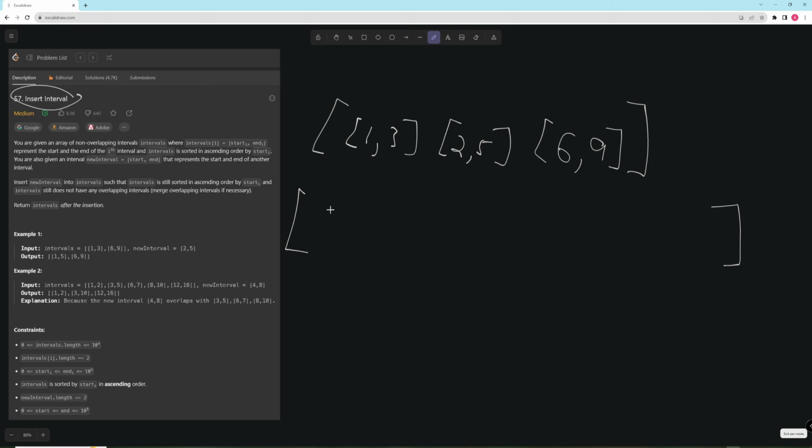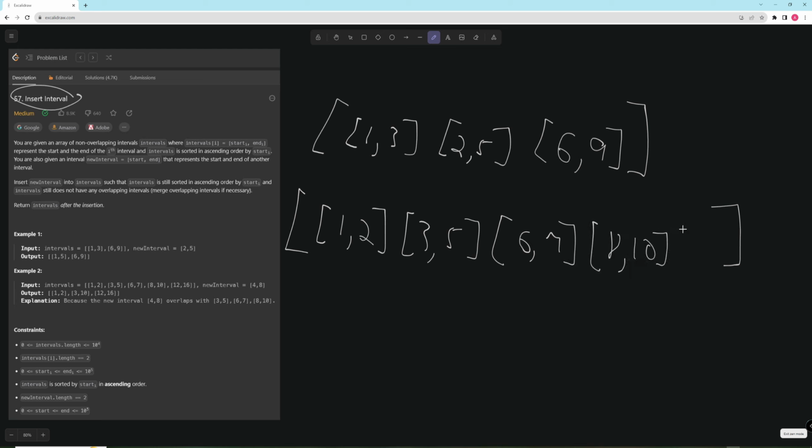So we are going to have [1, 2], and then [3, 5], and [6, 7], [8, 10], and [12, 16]. And now we are trying to put in [4, 8]. Let's just logically think of where it would go without any kind of algorithm. If we look at [1, 2], it's obviously going to go after [1, 2]. What about [3, 5]? It actually does overlap with [3, 5].